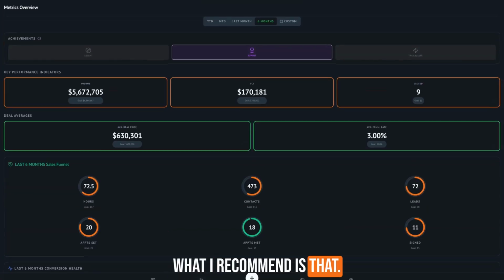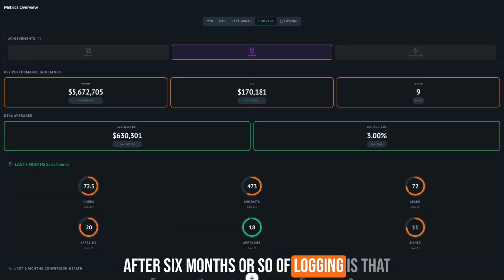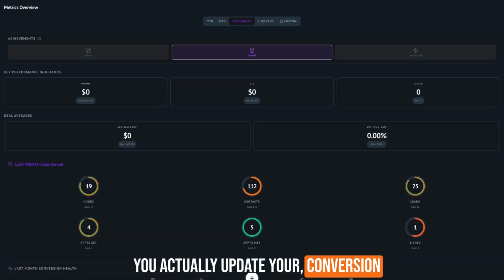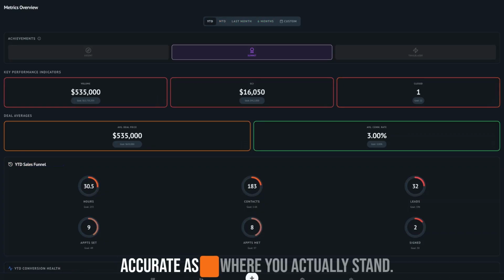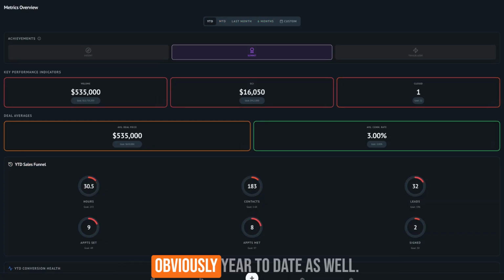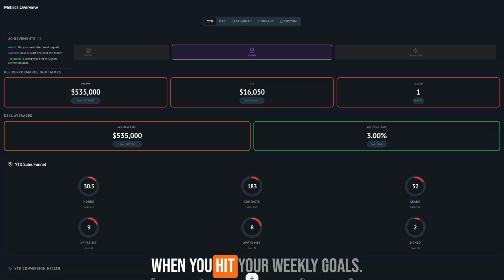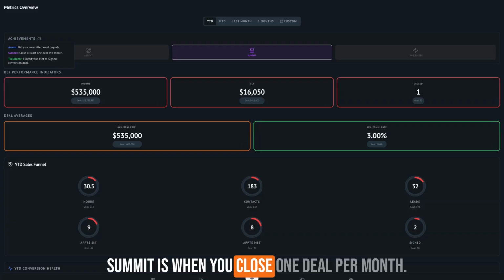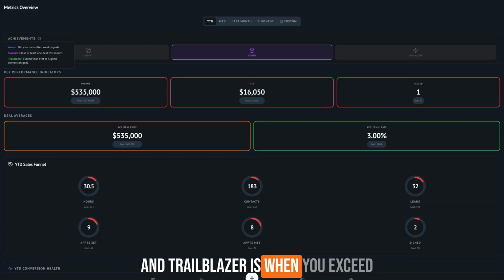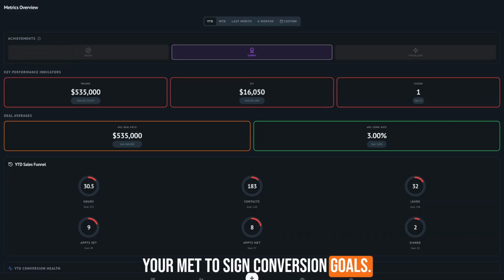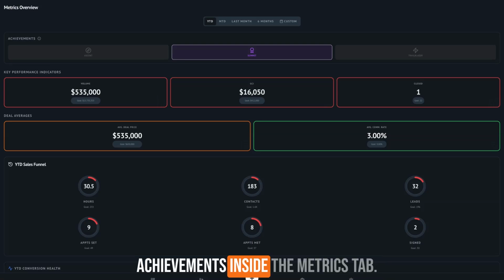What I recommend is that after 6 months or so of logging, you actually update your conversion rates, because these will be a lot more accurate as to where you actually stand. And then you can look, obviously, year to date as well. And then finally on this bar, you've got achievements. You can see the Ascent is when you hit your weekly goals, Summit is when you close 1 deal per month, and Trailblazer is when you exceed your met to sign conversion goals. So you're able to hit these different achievements inside the metrics tab.